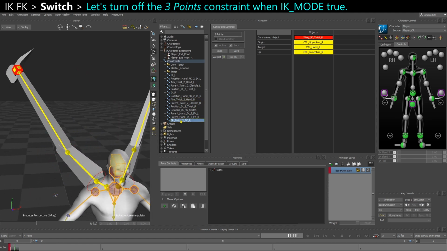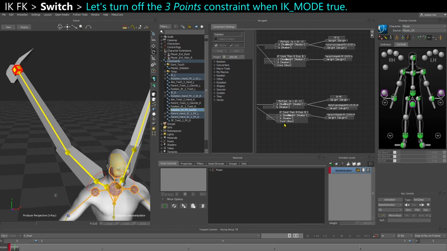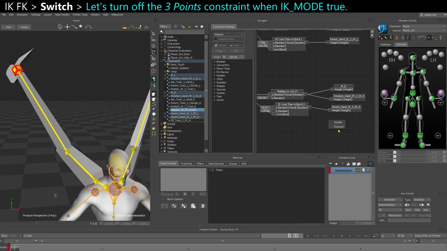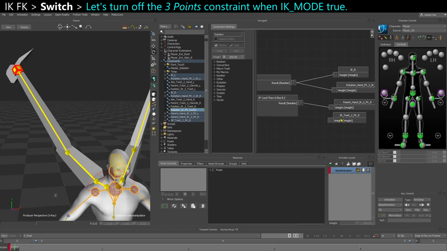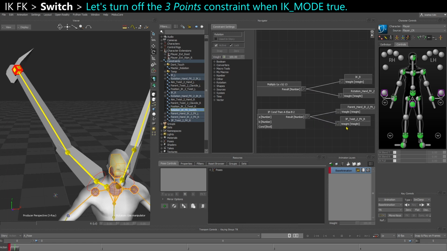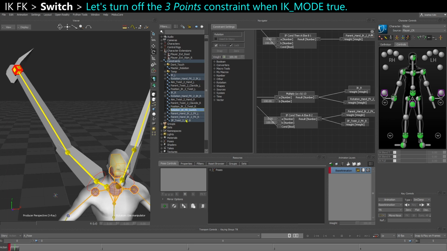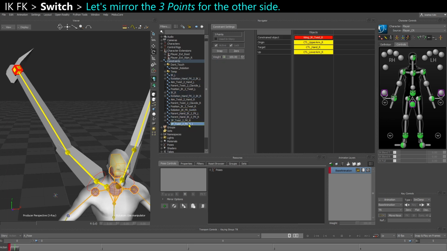So let's make this 3-point constraint animatable. In the IK-FK switch, let's set it as a receiver next to the one we did before. So that one should be active when we're in FK mode. Let me do the equivalent for the left side.